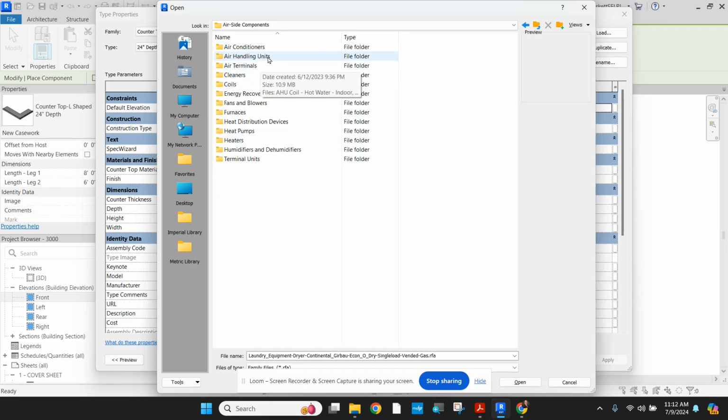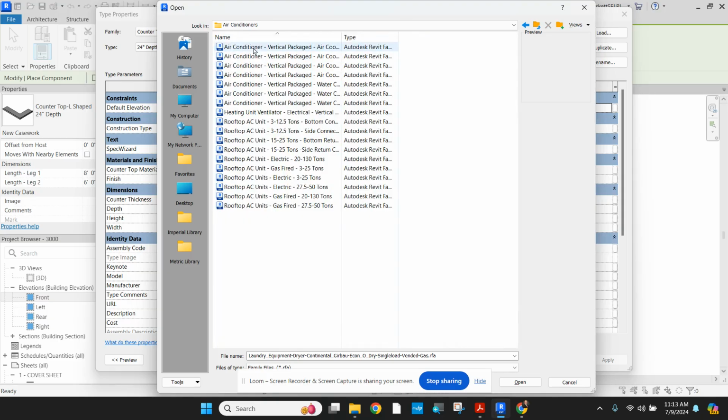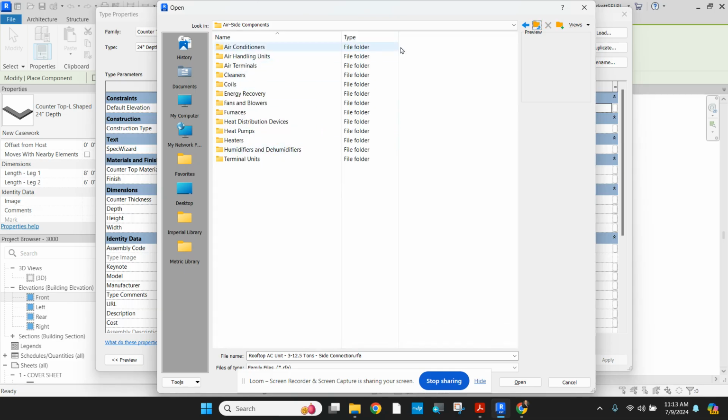So we have air conditioners, air handlers, air terminals, cleaners, blowers, burners, heat distribution, heaters. Kind of close. Your AC air conditioners, this is what they look like, and these will be on the exterior of the house. Once we get the site plan done, we could do that. But they also come in rooftop units. Not quite what we're looking for yet. We're getting close. We need to know where that's at, though. So that's the air. There's a furnace.